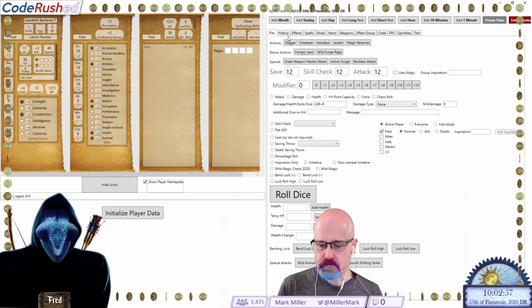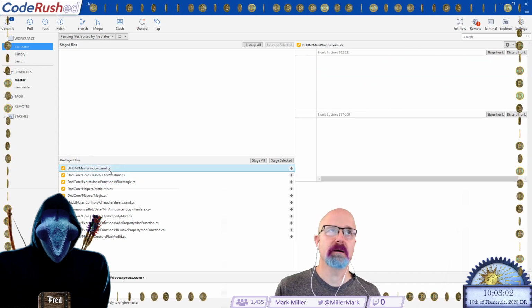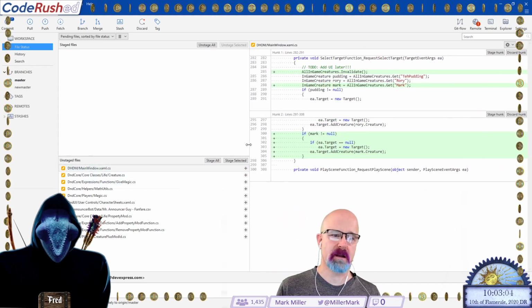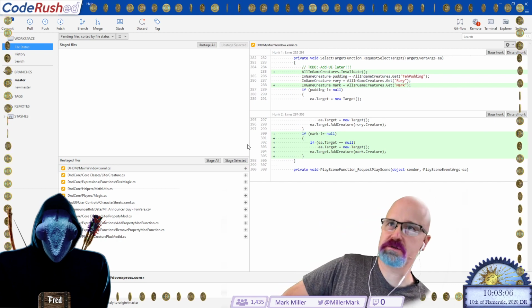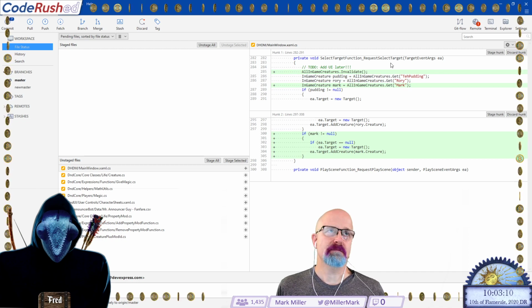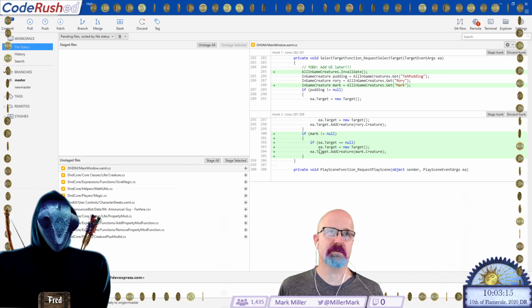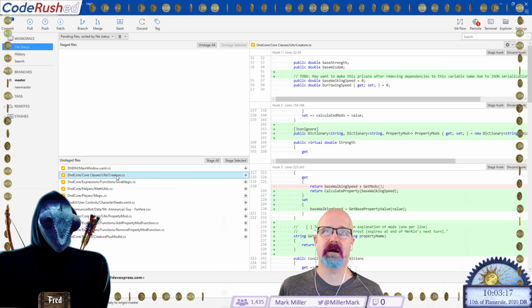So I want to check in before we start. I want to check in the files, the changes from last time, and that'll help us get up to speed in terms of what changes we had made. Here in the main XAML file, we had just created an additional target creature for our testing purposes. Nothing big there.